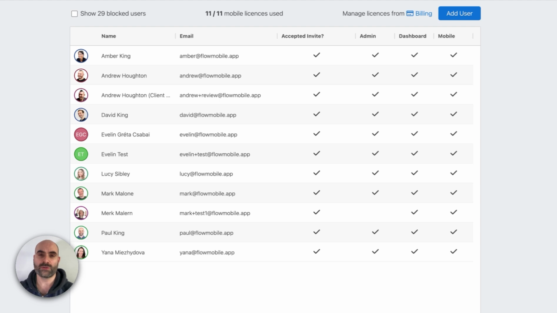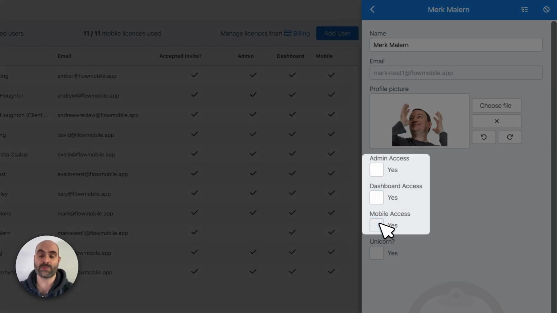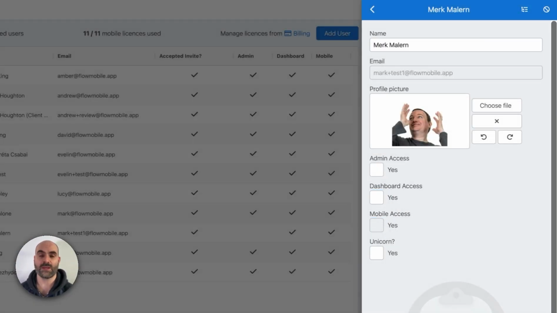One thing you could do if you think they might be coming back to work with you later on is you could simply go into the user and untick their permissions and hit save. This means they'll still show in the users page, however they won't have any access or just the access you've given them. Another option, like I say, is to block a user.